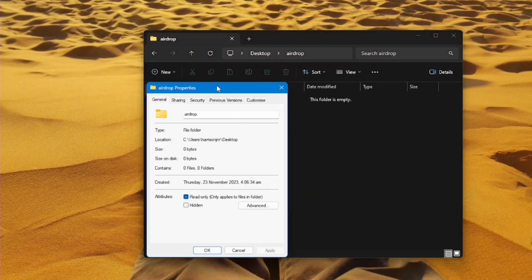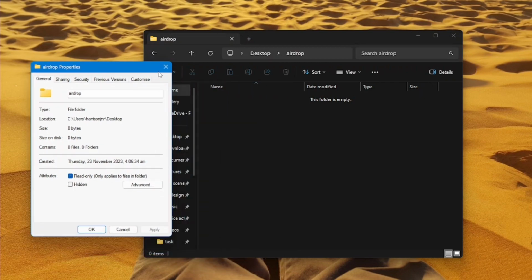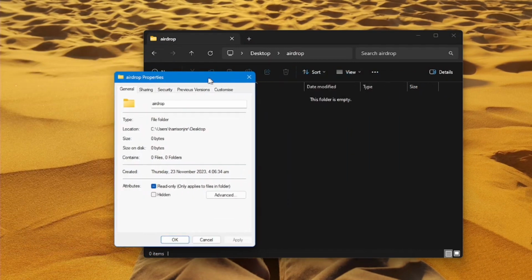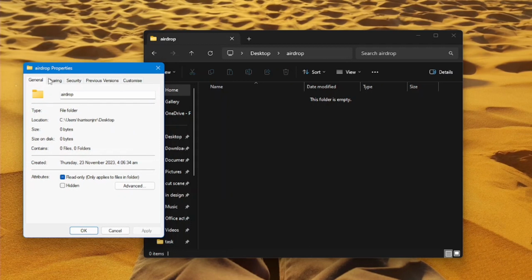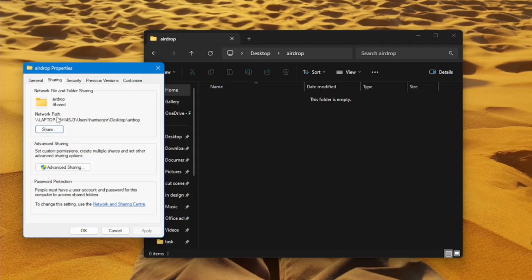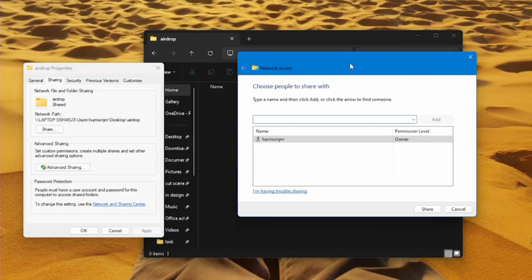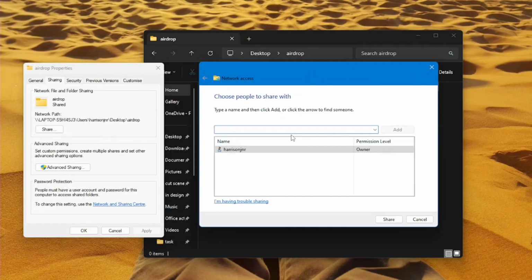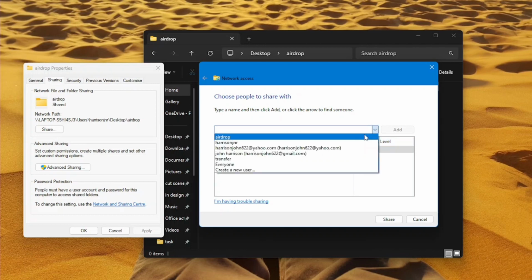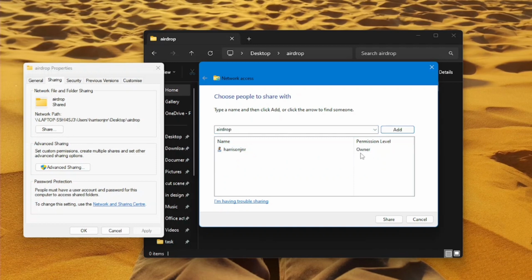Now from the properties bar, we want to adjust the sharing properties to make sure both the iPhone and the Windows have access to this folder and can share files. So I'm going to click on properties, sharing, and then share. Now we have to choose people to share with. So we are going to click on the drop down and select the folder we created, which is airdrop. Remember, we created this folder from the CMD and we added the password, which is 123, and we also created the folder on our desktop, which is the second step. So I'm going to click on add, and click on read and write, and after that I'm going to hit the share button over there.